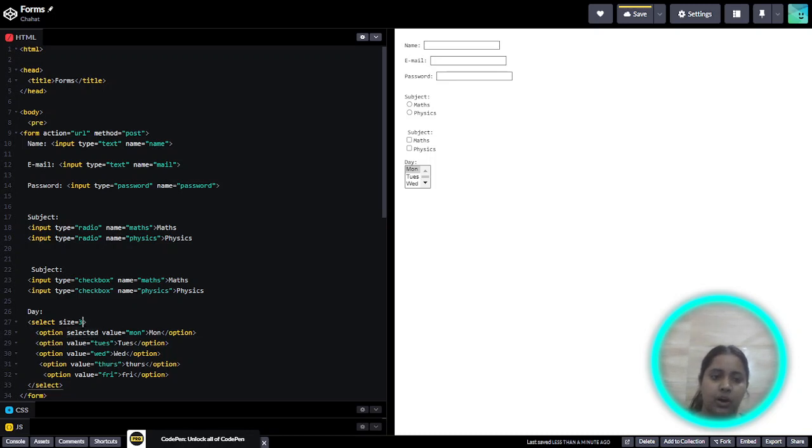Next is how this drop down is saved in the server. So I'll have to provide the name. Let's say I provide the name days. And if I want to choose multiple values in this, I will use an attribute that is multiple. Okay, so this is how we form the form.